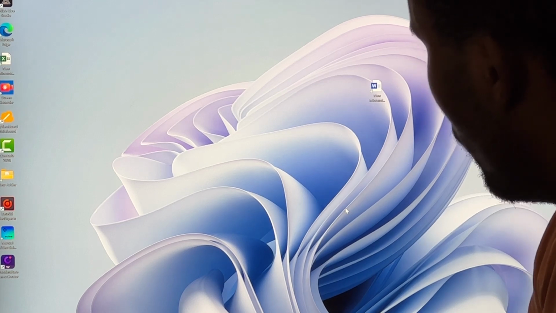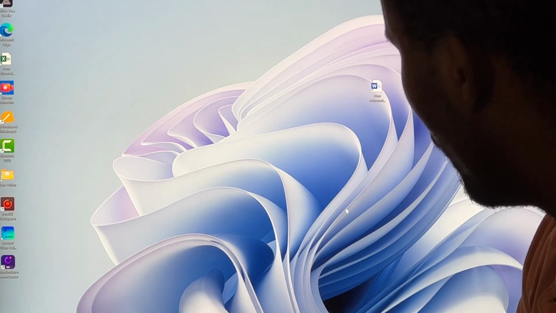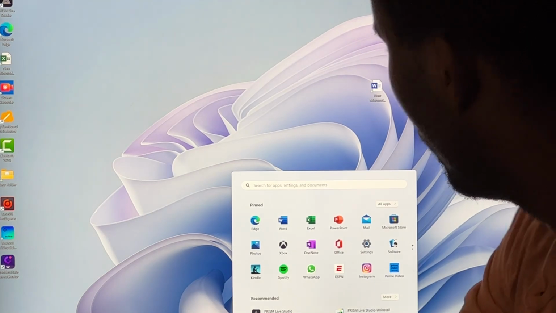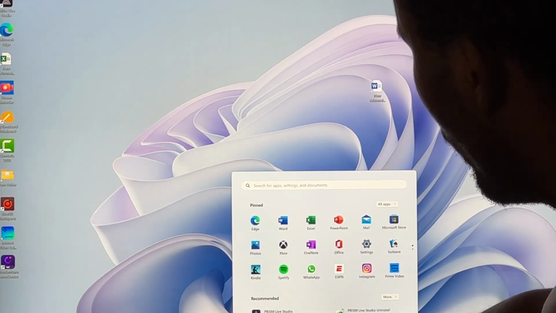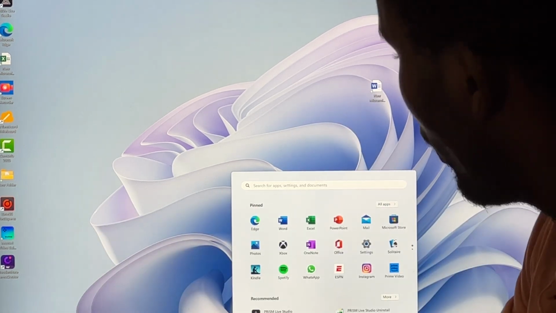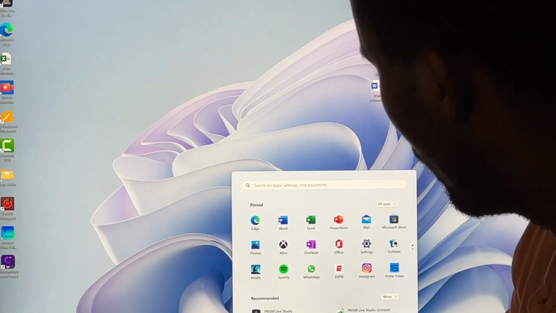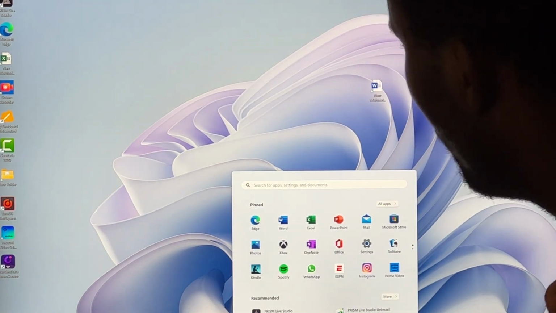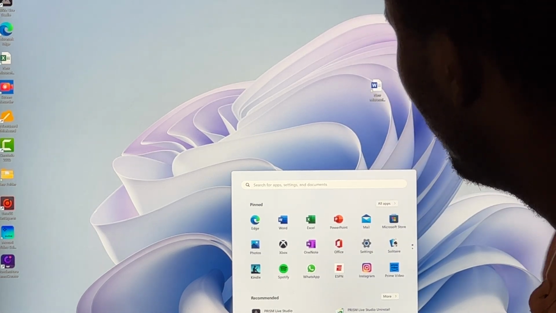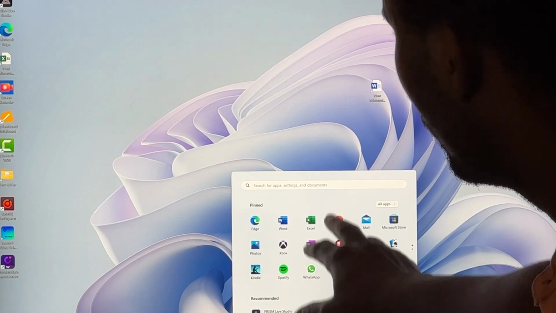Then from your machine, you can tap on the Windows button on your keyboard, or you can also tap on your screen. Whenever you see the Windows symbol, you tap on it, and then you get all the programs. Or you can press the Windows key on the keyboard, then you get all the programs on your computer. Then from there, you look. If you see Microsoft Excel, go ahead and open it.